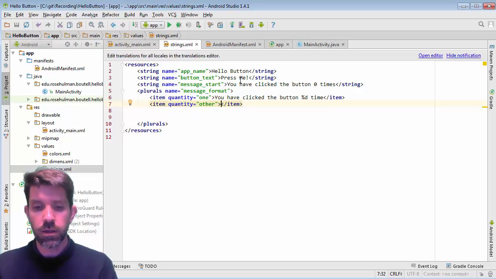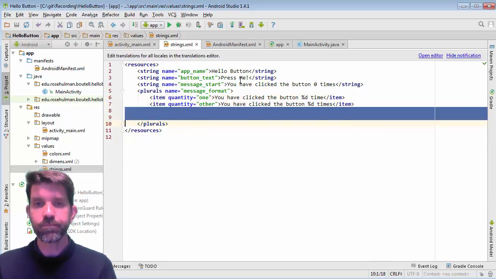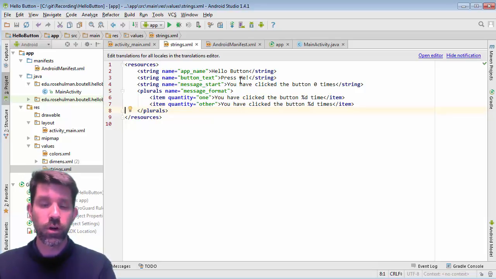Then we'll say you, and I'll paste the rest of it in. You've clicked the button, %d times. So singular versus others. And that's what we have for our strings. Again, we'll see later on that we can create these on the fly, but if I know what they're going to be, I might as well set them up right now.